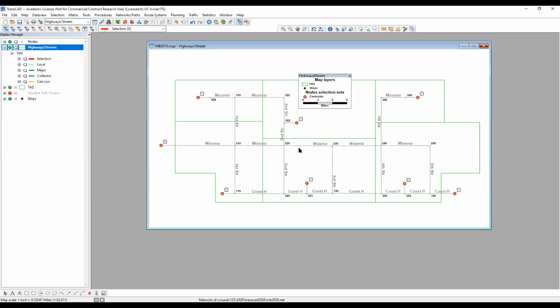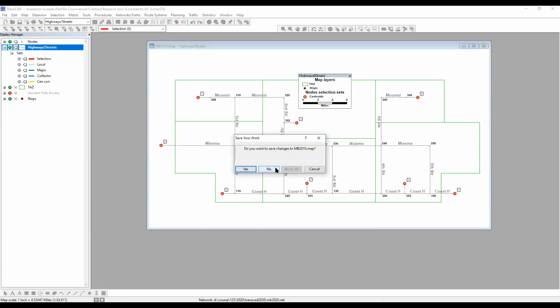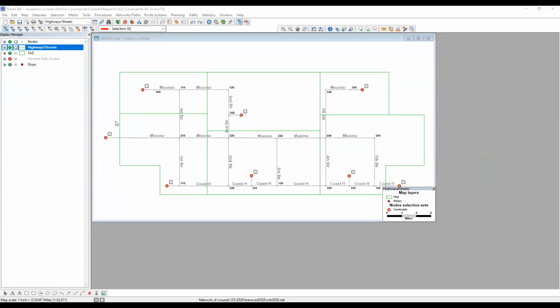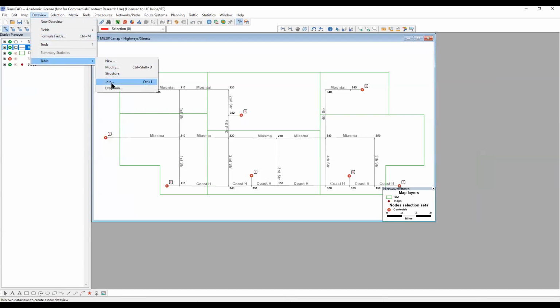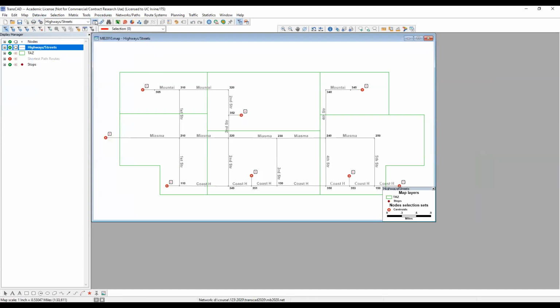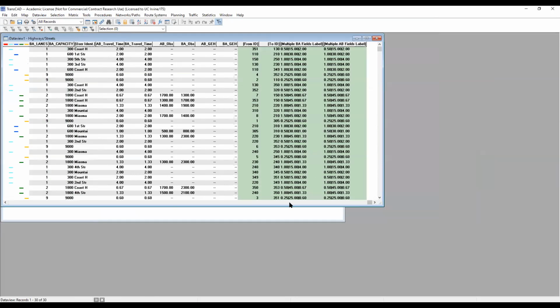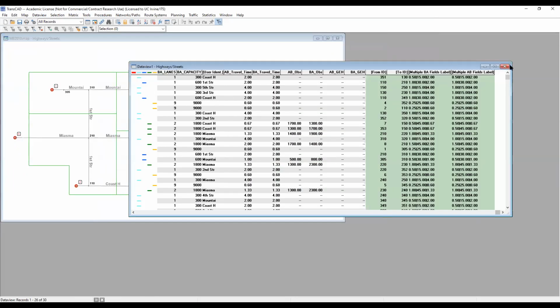Do I have anything open? If your Transcad shows you the same thing, what you can do is close the map first. Then you can go back to the map, drag it in, and test whether your table is still joined or not. Okay, so now it's not joined, it's automatically dropped for you.